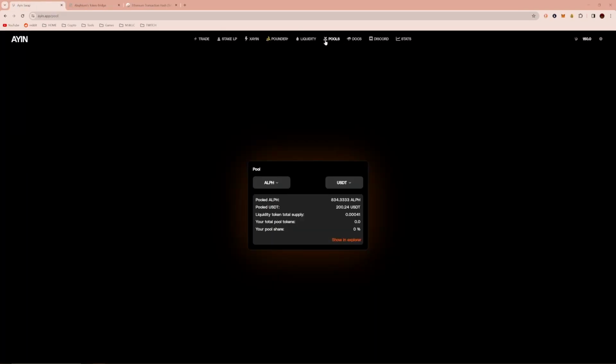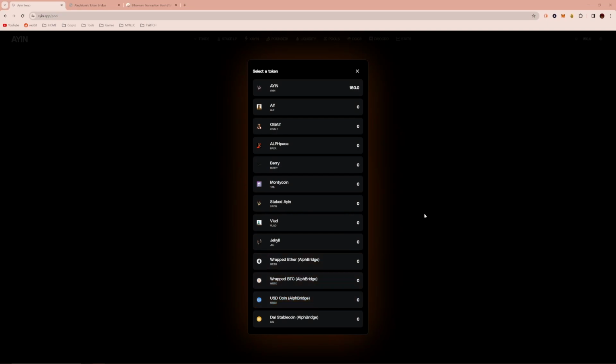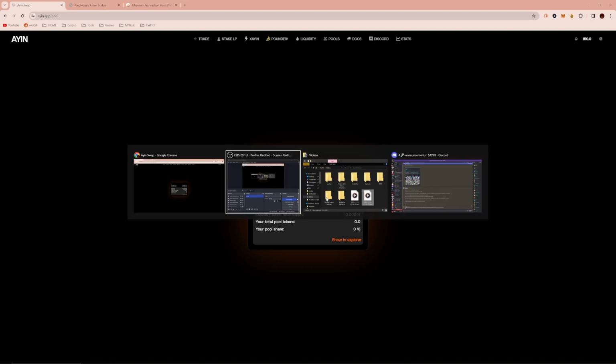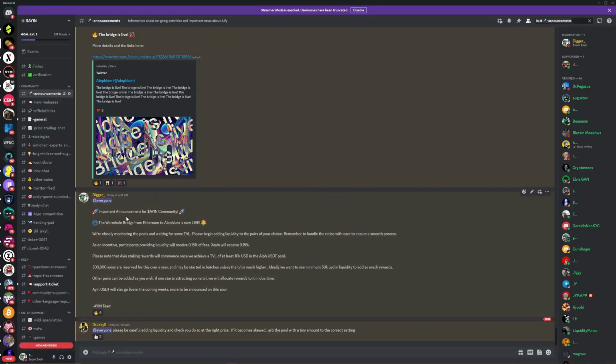If you're looking here at the pools, this is all the usual stuff, but this is where you're going to find the stats for everything that's going on after the bridge. So we're looking for ALPH and USDT. At the moment we've got 834 ALPH pooled and 200 USDT. The announcement here is that we'll be monitoring the pools and waiting for some total value locked in those specific USDT ALPH pools.